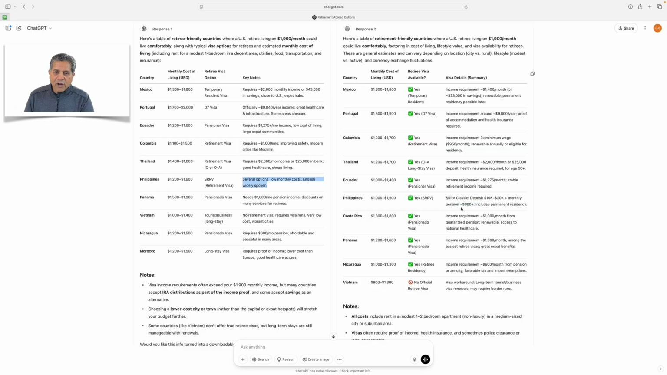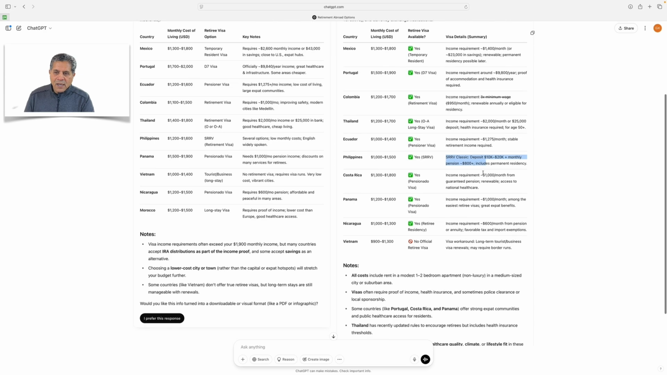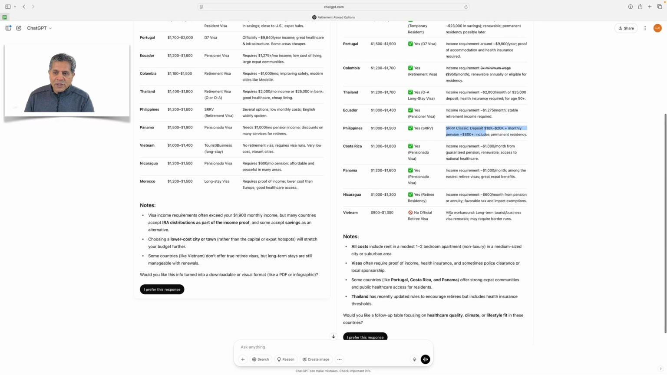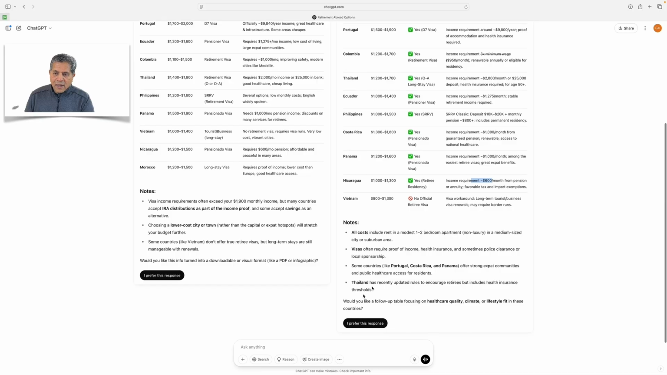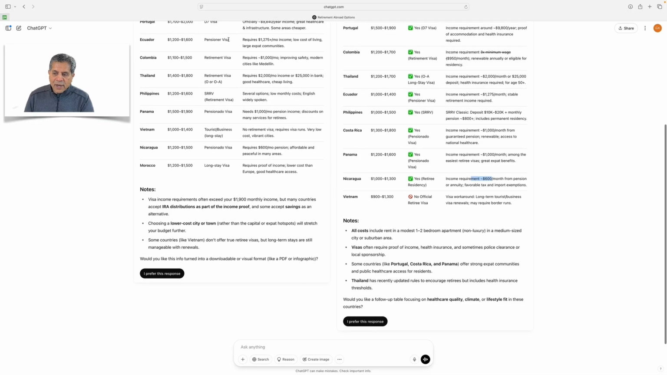Whereas here it says several options are available. So you can see that there's some disconnect between these tables. But still, many of the same countries appear on both tables, giving us a place to begin our research. Let's look at Nicaragua, $600 a month, and look at the notes. All costs include rent in a modest 1 to 2 bedroom apartment, non-luxury, in a medium-sized city. In some countries with strong expat communities, etc.